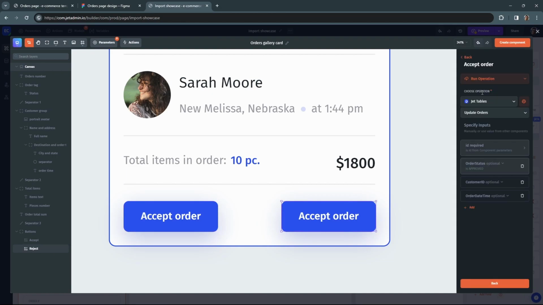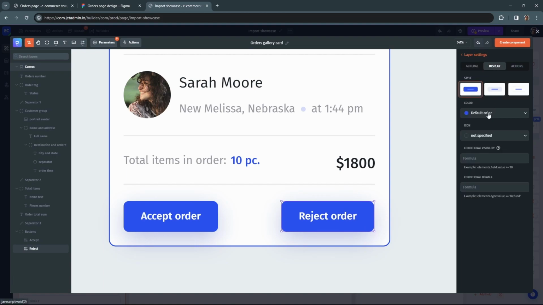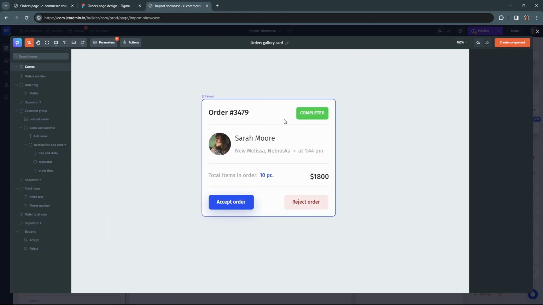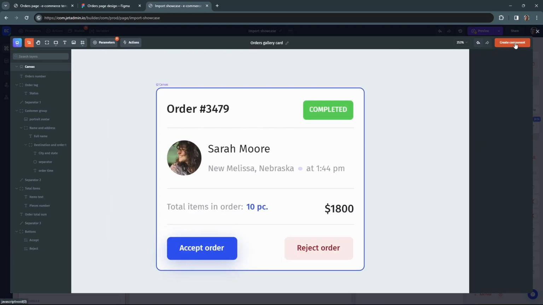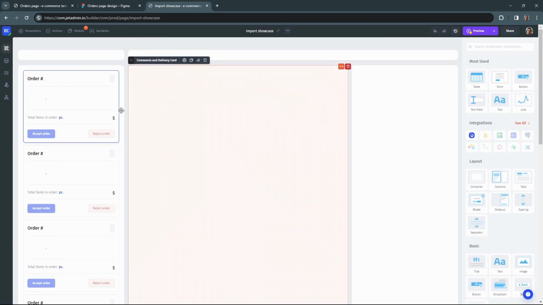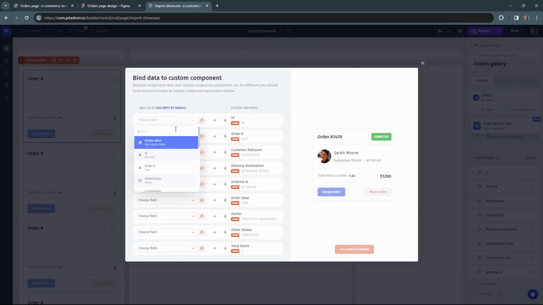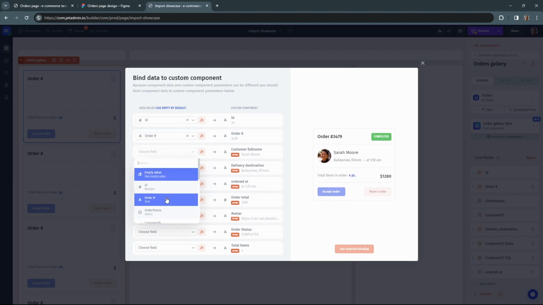Perfect. Now change the status to be rejected, and then let's change the name on the button and change the style a little bit. I think that's pretty much it. So let's create a component and let's see. Now, the last step is to bind the values that we have in the gallery to the parameters of the new design. This is pretty straightforward, but let's take a look at the customer full name.